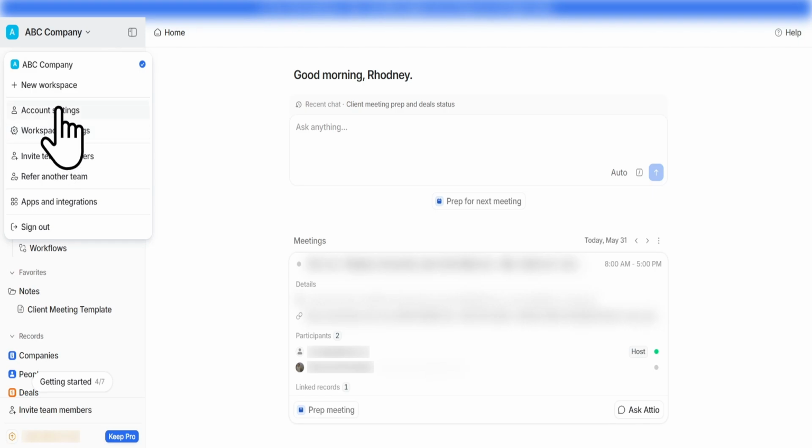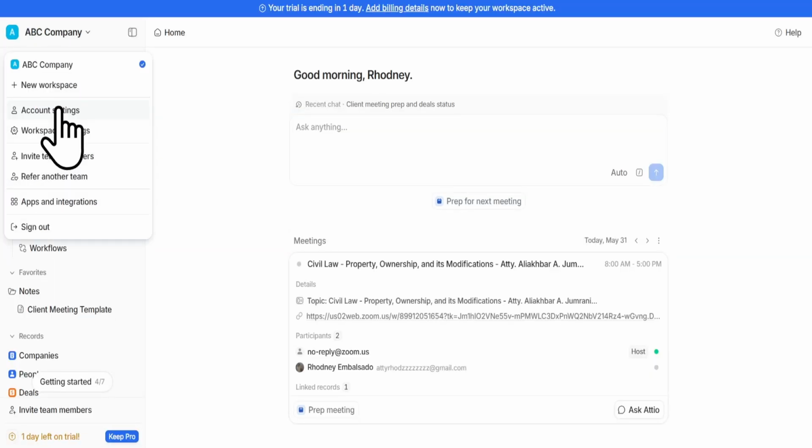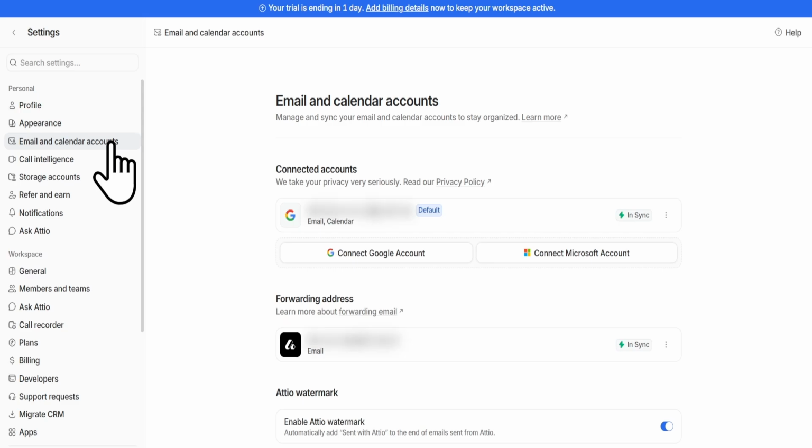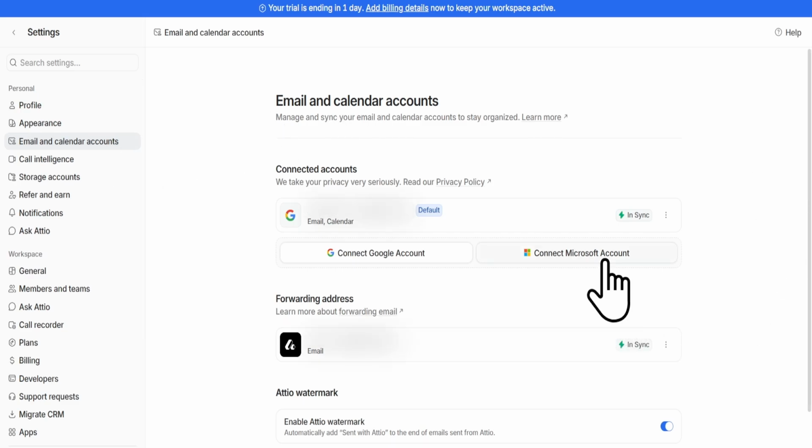From home, open your account settings. Depending on your layout, this is usually found from your avatar or a gear icon. This is where you manage your personal integrations and how Attio connects to your communication tools. Inside settings, look for email and calendar accounts. This section controls which inboxes and calendars Attio can read and, where appropriate, write to. It's the hub for everything related to syncing messages, events, and availability.